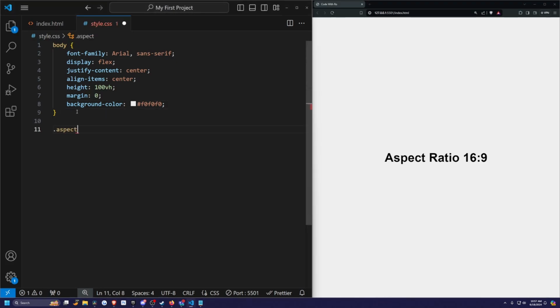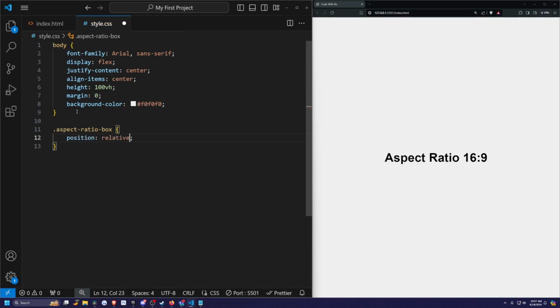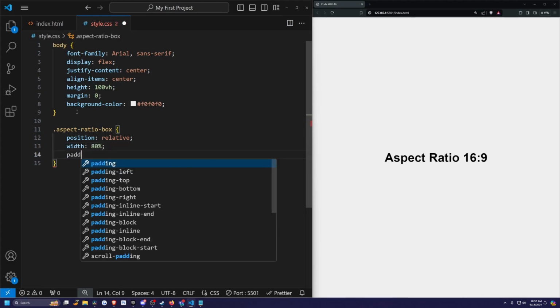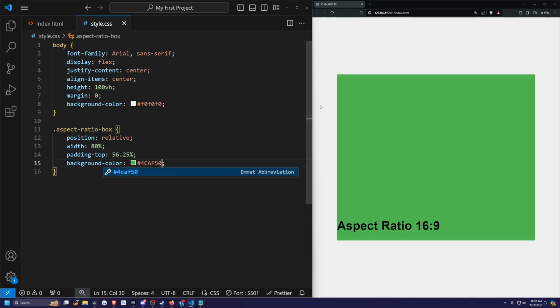So I will do .aspect-ratio-box, just like we created in our HTML. And I want to position it to be relative. And I'll do a width of 80% and a padding-top. The padding-top in this case will be 56.25%. It is very specific, but that does give it that 16:9 aspect ratio. And the background color will be something pretty green.